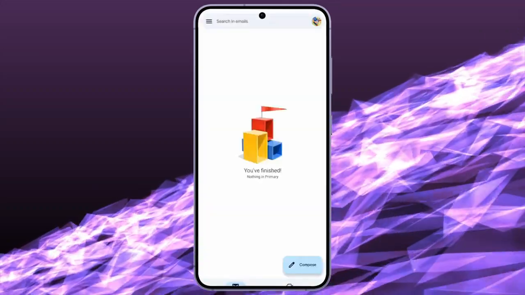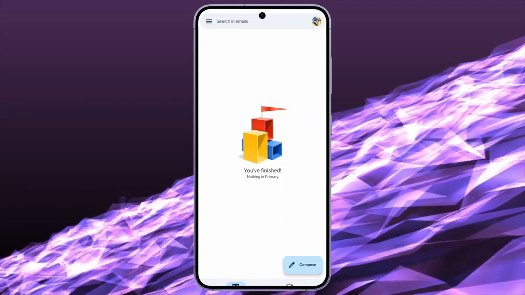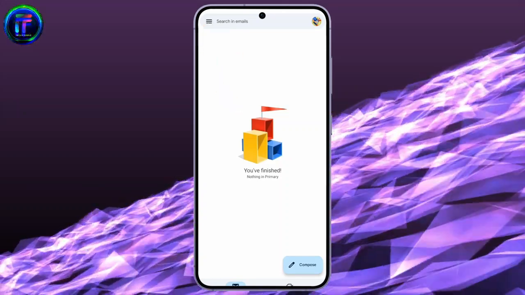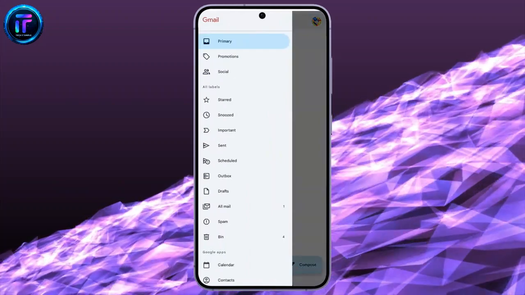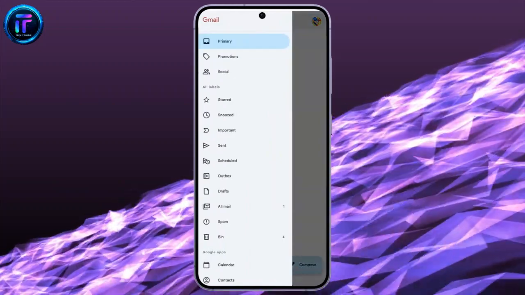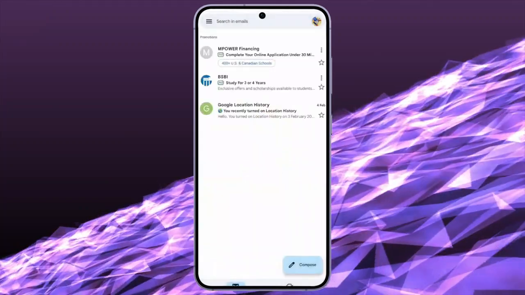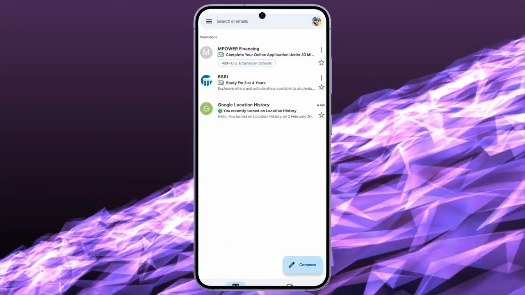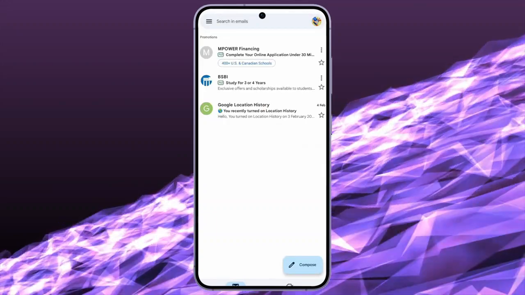Firstly, you have to open your Gmail application. After opening the Gmail application, just simply go to your promotions by clicking on these three bars in the top left side. From there, you can see the promotions option just below the primary option. Select the promotions. Now, after coming into the promotions section, you can see all of the promotional emails or ads here.